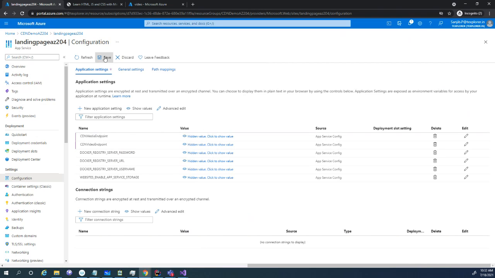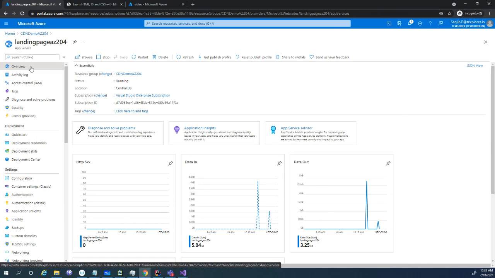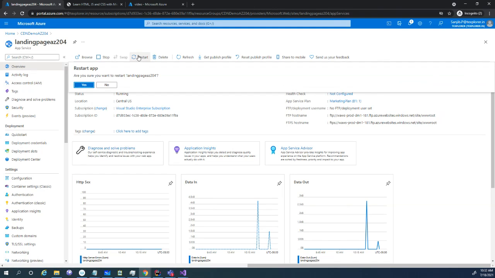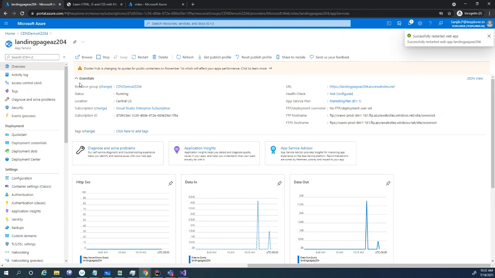Now we need to save this one. Let's go ahead and save it. And once we save it, we need to restart our landing page web app. So let's go ahead and restart it. It will take a bit of time.